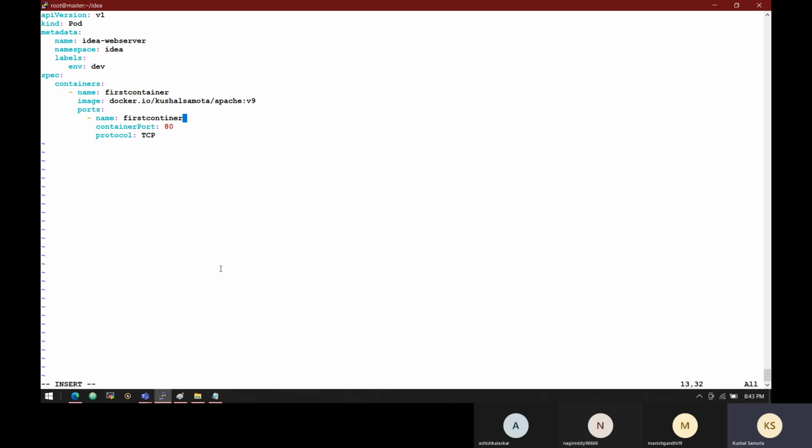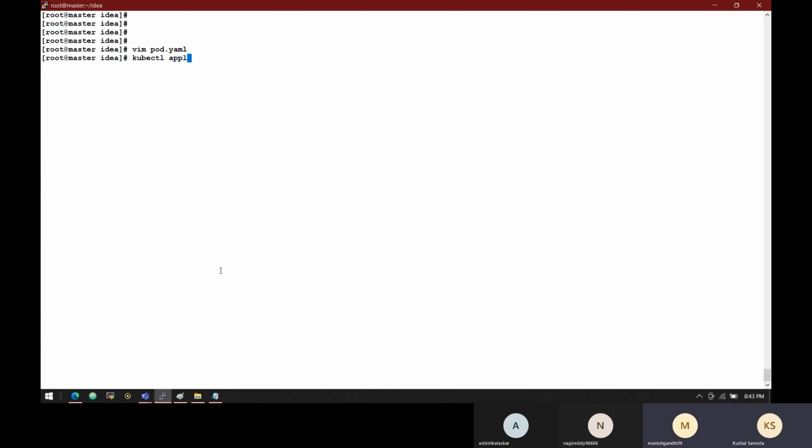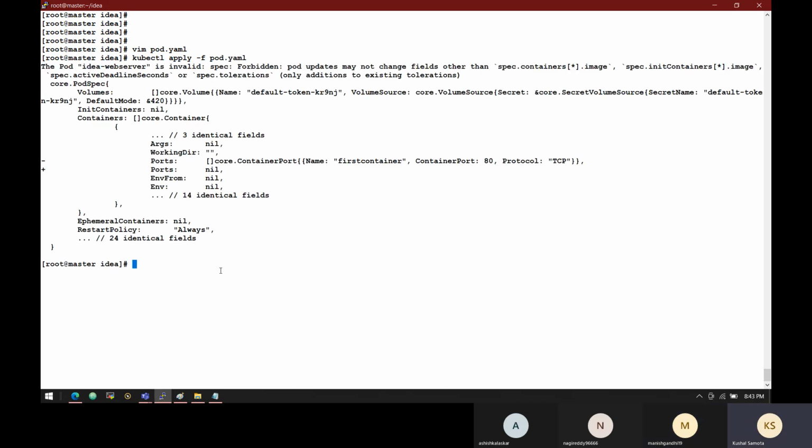Now there can be multiple containers, clear? kubectl apply -f. Now, right now in the running container, you cannot apply this file. So first you need to delete the pod. After that, you need to create it. Because in a running pod, you cannot map the port numbers, okay? That is a basic understanding from Docker. You cannot change the port mapping in a running container.